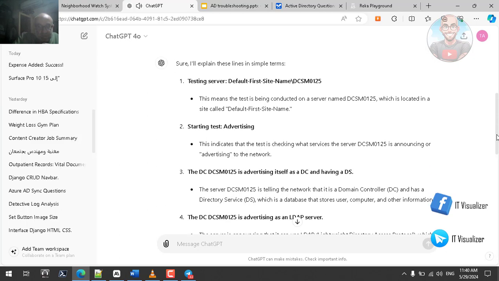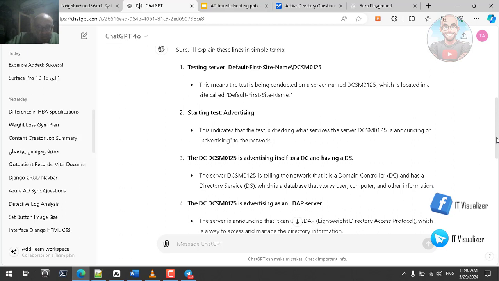Advertising. This indicates that the test is checking what services the server DCSM0125 is announcing or advertising to the network. 3. The DC DCSM0125 is advertising itself as a DC and having a DS. The server DCSM0125 is telling the network that it is a domain controller, DC, and has a directory service, DS, which is a database that stores user, computer, and other information.